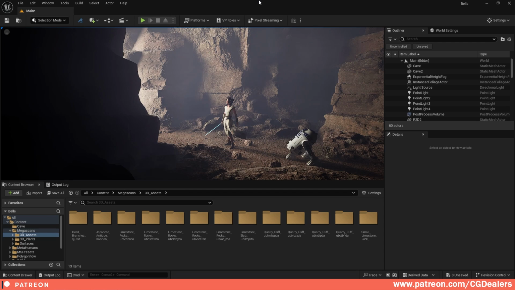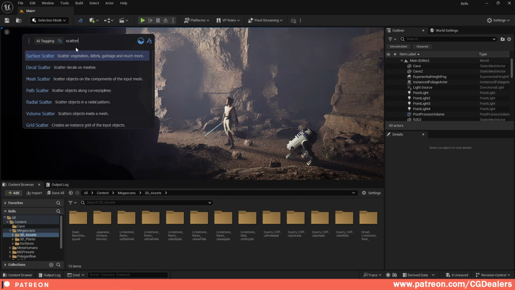Okay guys, so after you install Dash, you're gonna see here a button which says Create Worlds with Dash. Just click on it and you will have this pop-up. So here you have AI tagging, you have a search panel where you can search for different functions of Dash. For example, scatter. You can scatter surface, which we're gonna cover a little bit later.